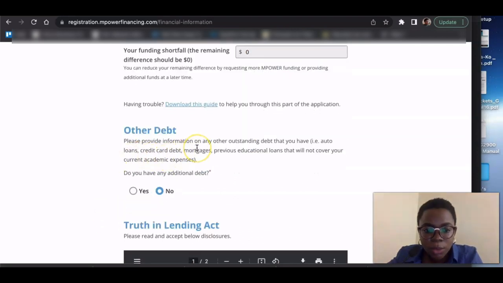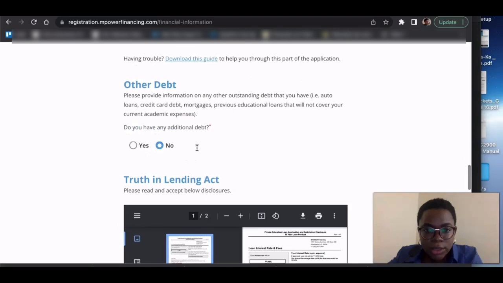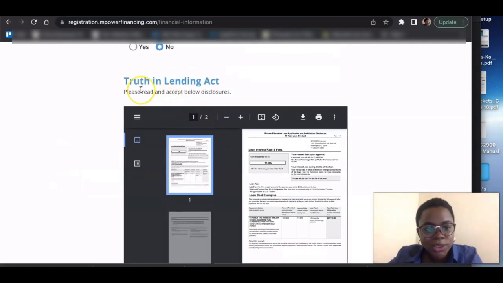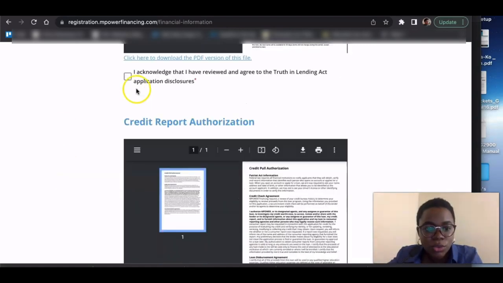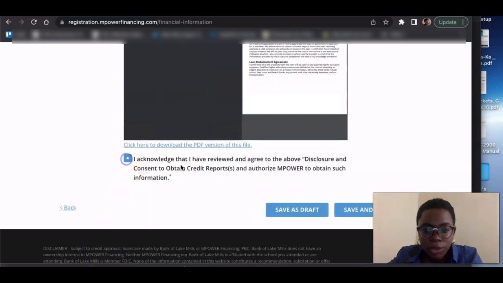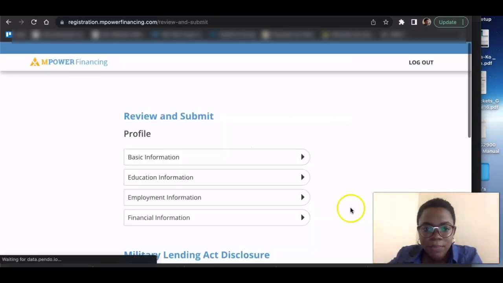Please provide information on any other outstanding debts that you have. Do you have additional debt? Let's say no. They want you to read this because this is the Truth in Lending Act. They want to make sure all the things you've shared are accurate information. So you click this, you click continue. I'll see you on the other side.